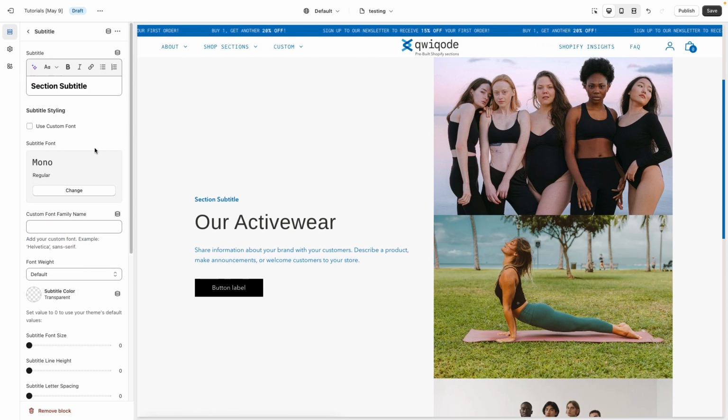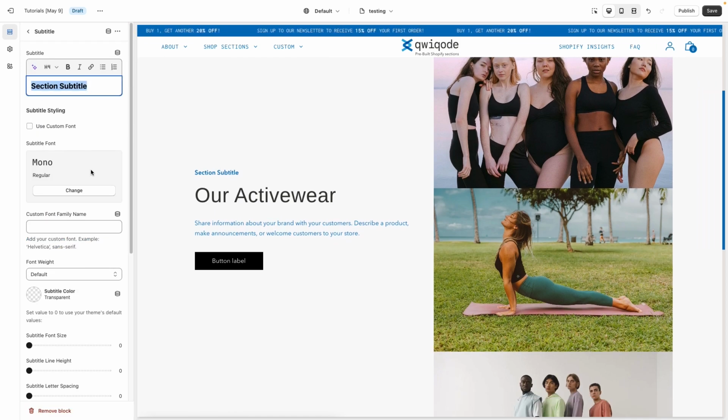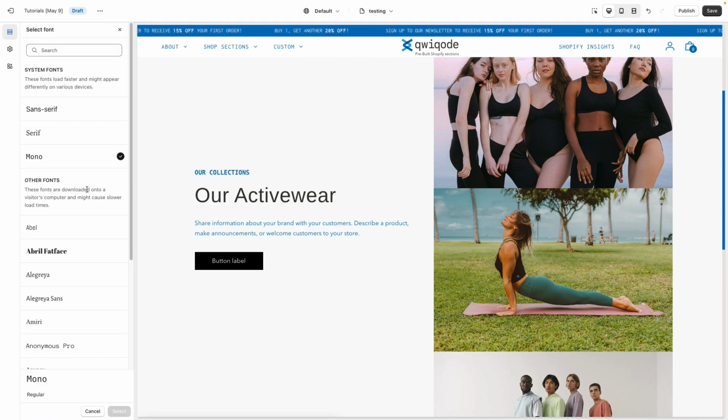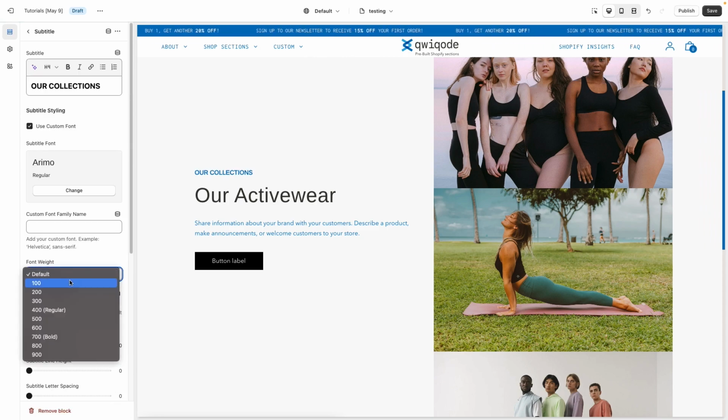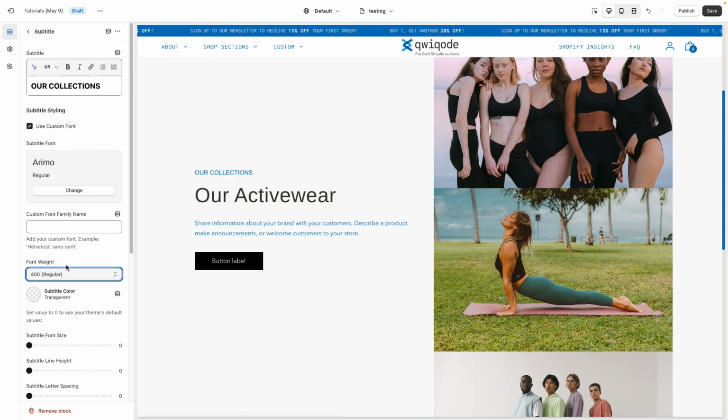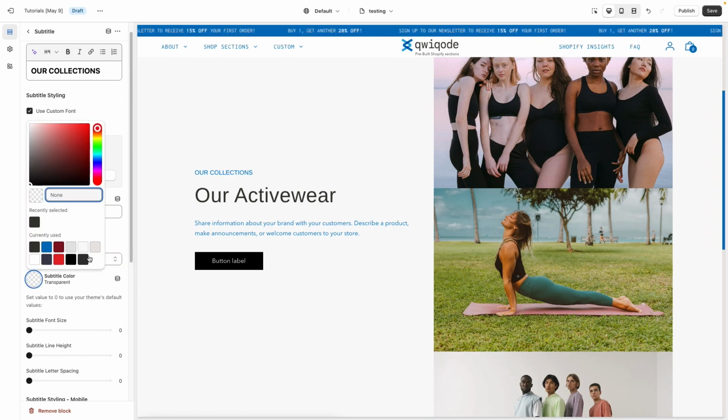Next, we have, let's do the subtitle here. So subtitle, we can do our collections, for instance. And here you notice we have it defaulted to H4. And then these are the same as you're familiar with. Let's take this color but make it a little bit lighter.